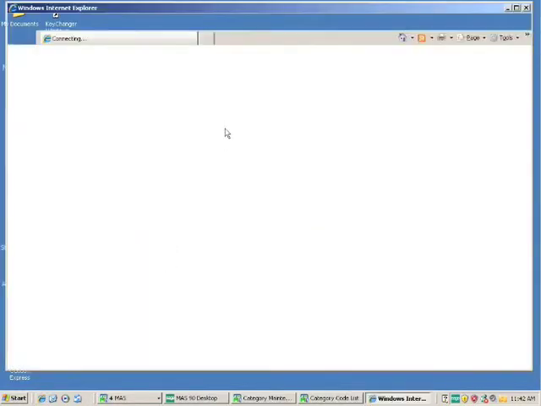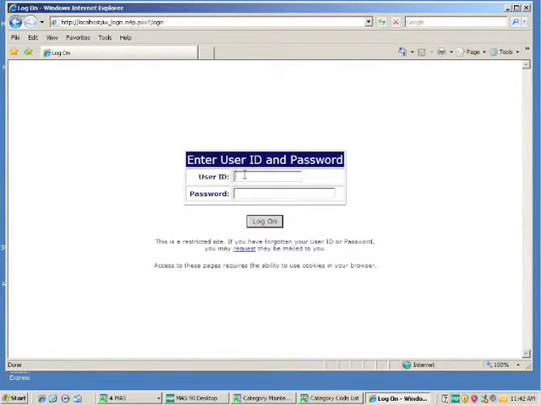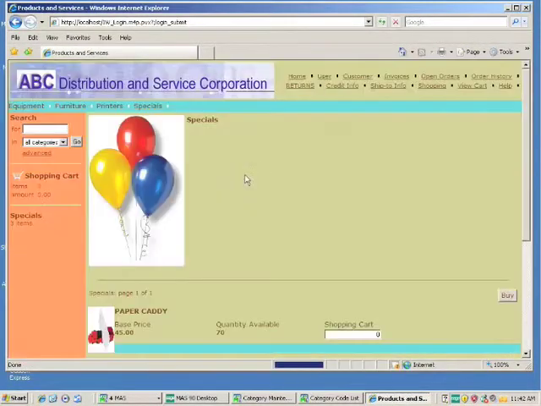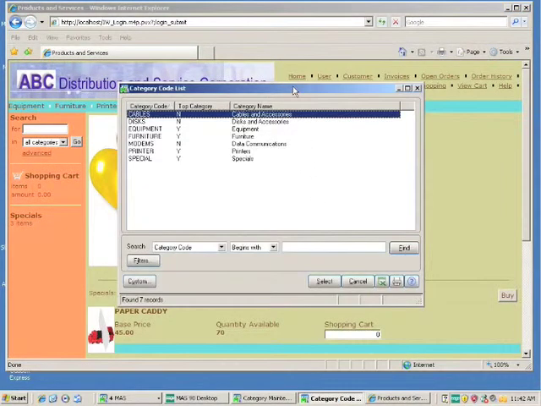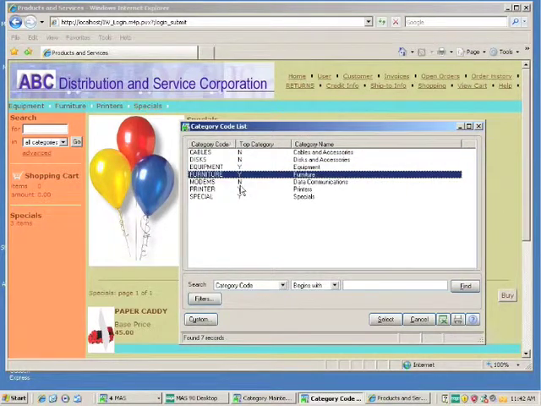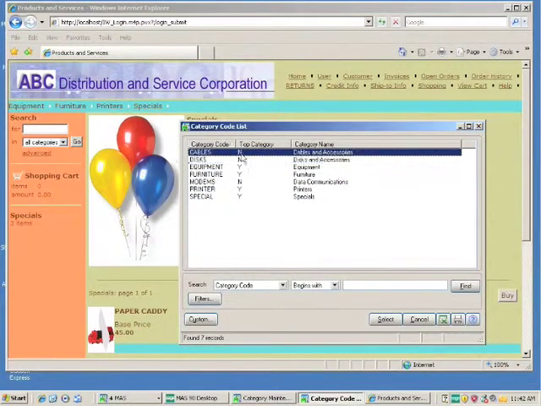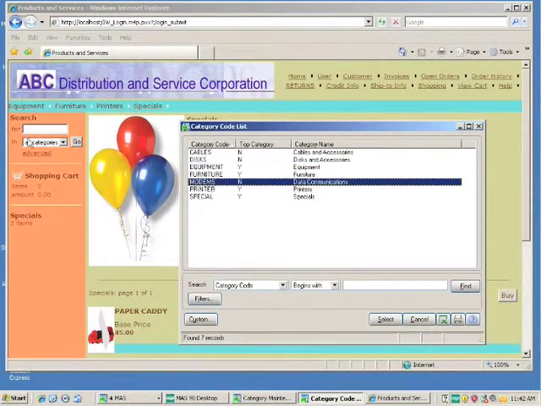And if we pull up the website and look at it at the same time, this will make sense to you. I'll just log in. And then we'll pull up the category listing. So notice over here I have equipment, furniture, printers, and specials. Notice those are the only ones that are labeled as top level. There's a couple here that are labeled as not top level, cables, disks, and modems. And notice you don't see those in the main product menu. The reason is that they're not a top level category.